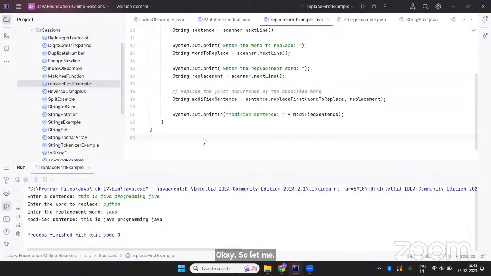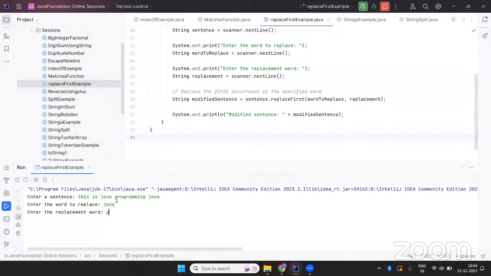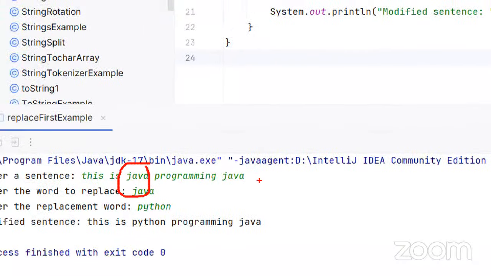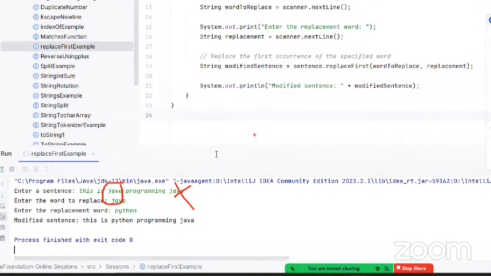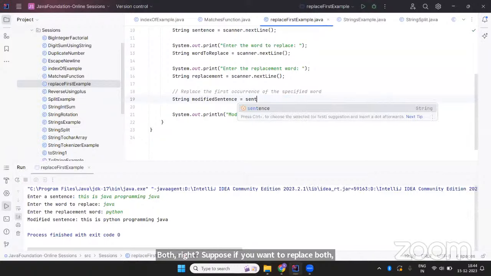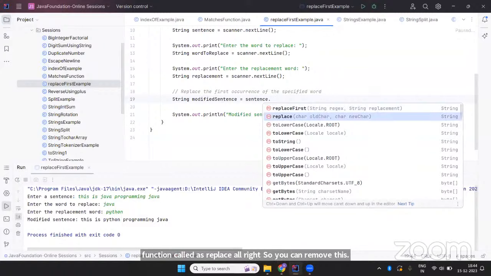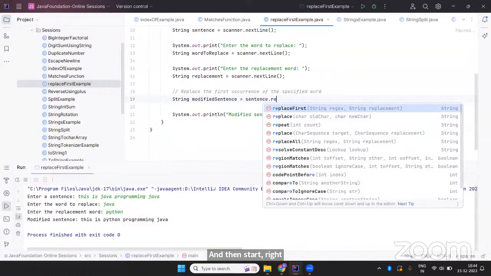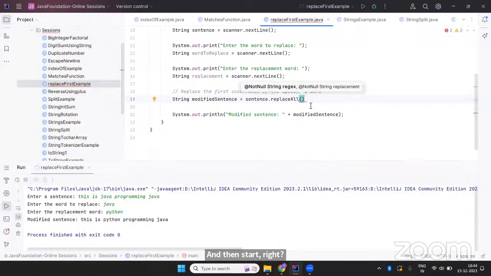I want to enter a sentence which has a repeated word, right? So this is Java programming, Java. Suppose I want to replace Java. What is it replacing? Only the first occurrence. It is not replacing both, right? Suppose you want to replace both, there is a function called replaceAll, right? So you can remove this contains and you can use replaceAll.